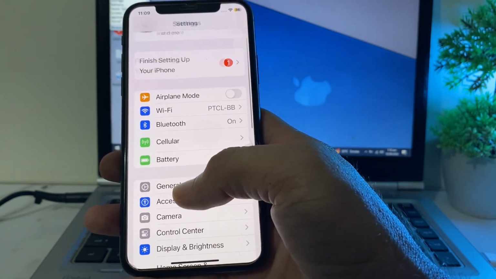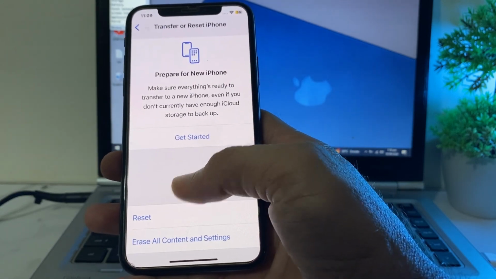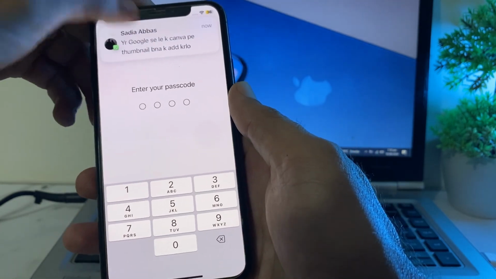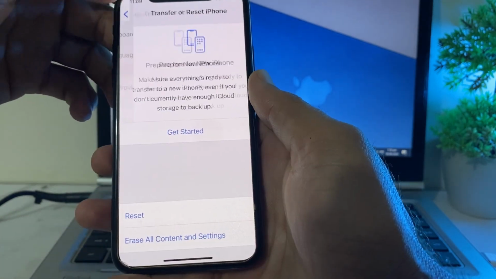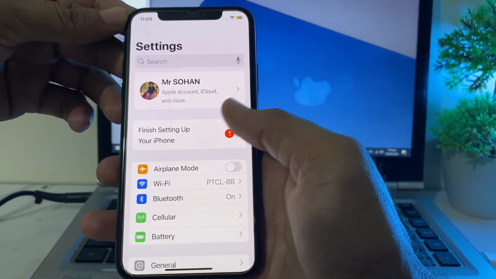Open Settings again, then tap on General, scroll down, and tap on Transfer or Reset iPhone. Then tap on Reset, then tap on Reset Network Settings. After that, enter your iPhone passcode, and then check whether the problem is fixed or not. If you still have this problem, move to the next solution.